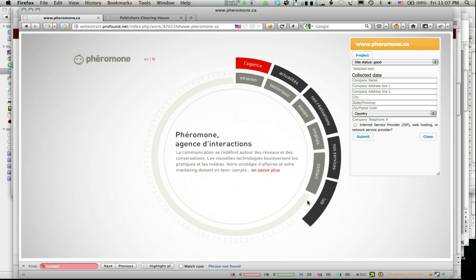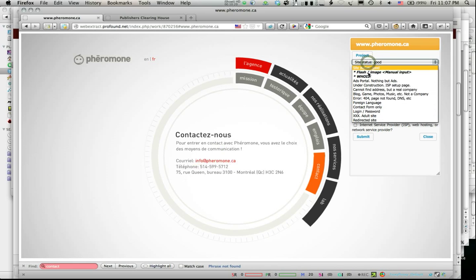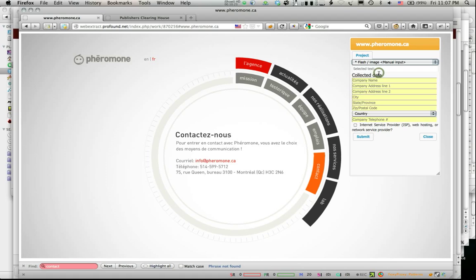Okay. Let's see. Now this is in French apparently, but I can still recognize contact. So I click on that, and here we go. Now, in this particular case, it's a Flash site. So I go to a special mode called Flash. This mode allows me to enter the company name by hand. And sometimes you have to do it that way.